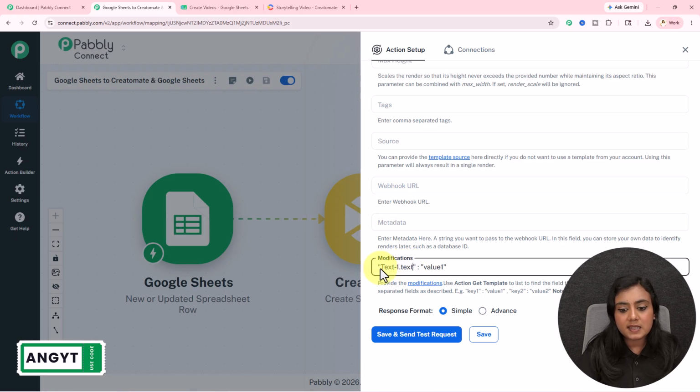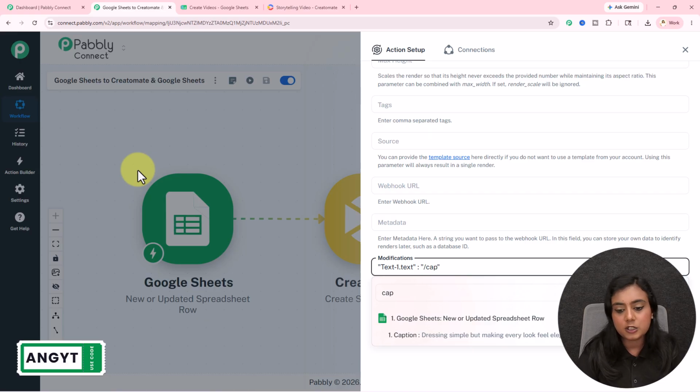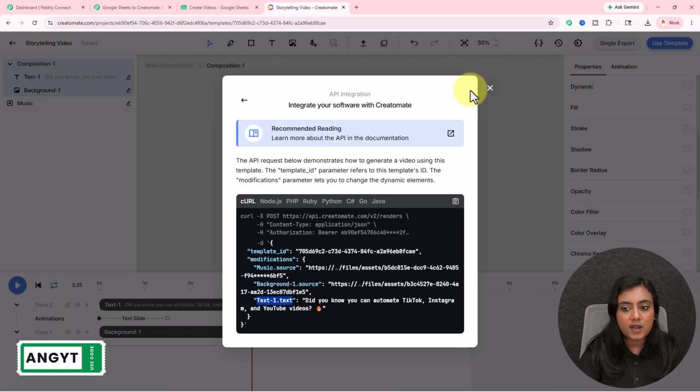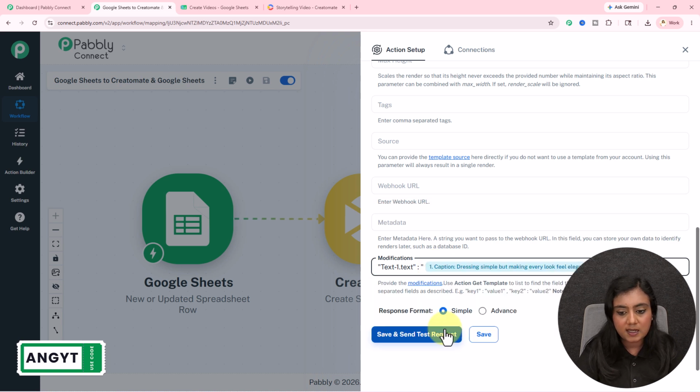Now over here in this text, I want to replace this with the caption that was captured in the Google Sheets step. So for the value field, I will map the data, add a slash, the previous step is going to appear, and search for the caption. Now as I want to add this text in place of this text right over here in this template, we are going to select the data of the caption from the previous response. I'll search again and select the data.